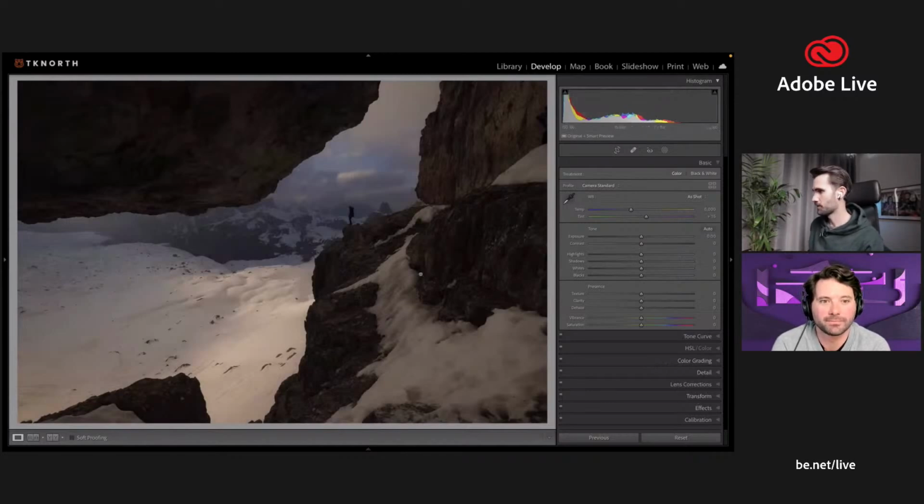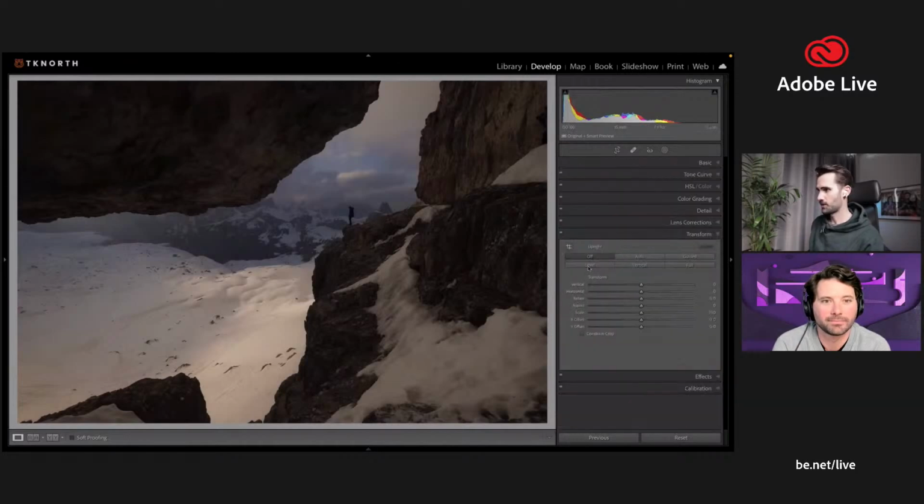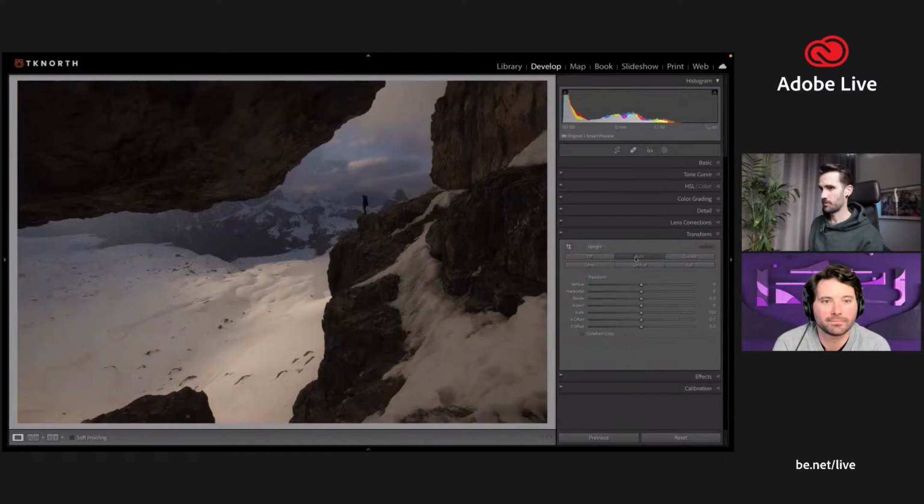The first thing I want to do is actually straighten this one. I usually do this before I start editing. It's just not quite straight to me, and Lightroom usually does a pretty good job, so I'm happy with that. It's automatic. Lightroom's done all the work for me.